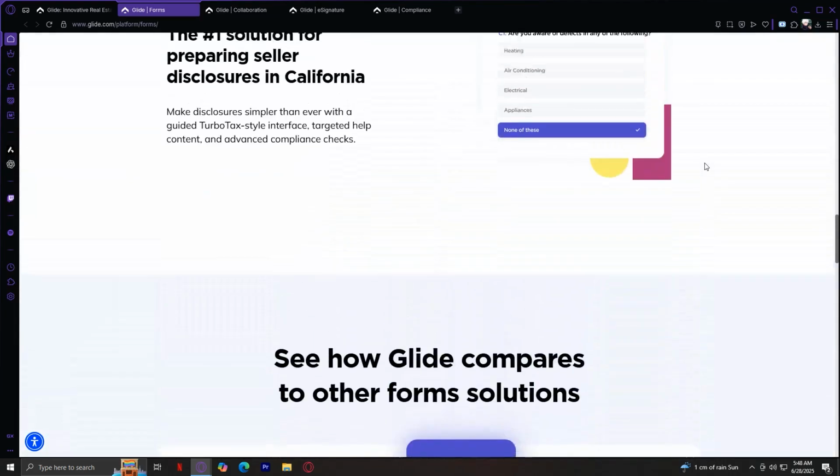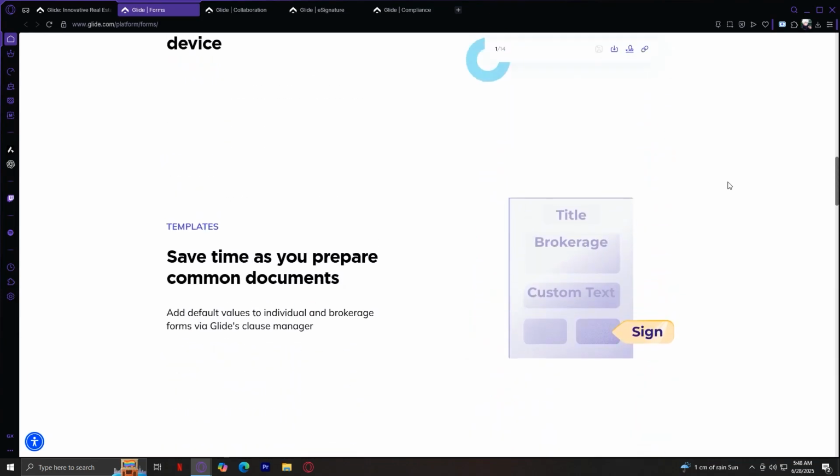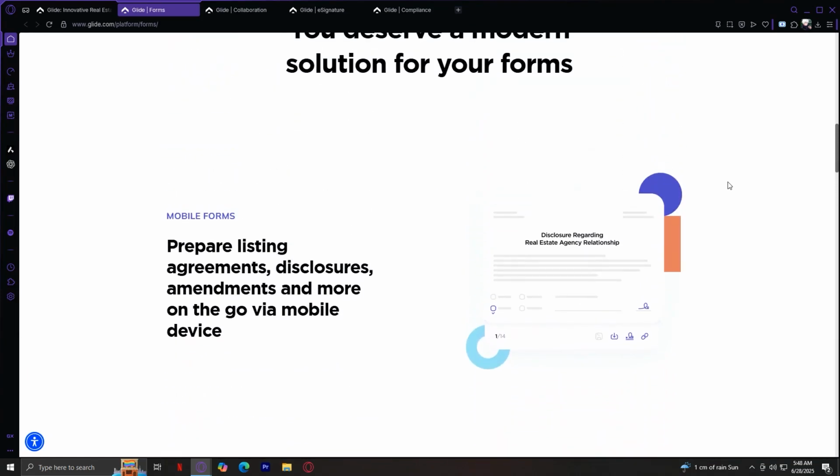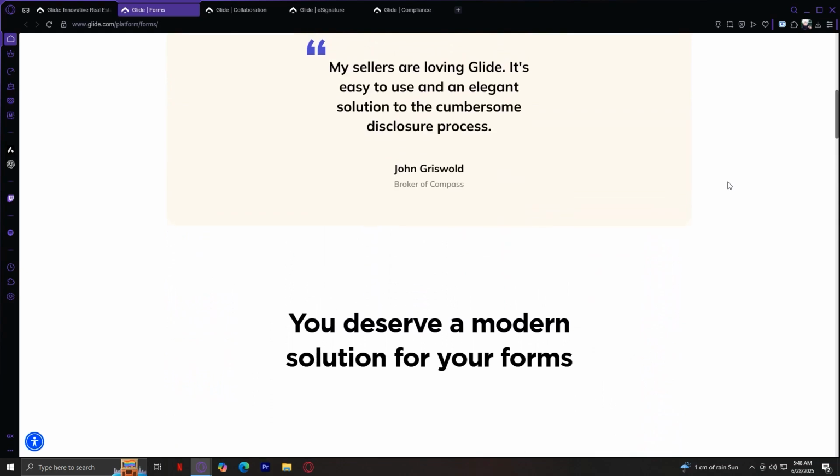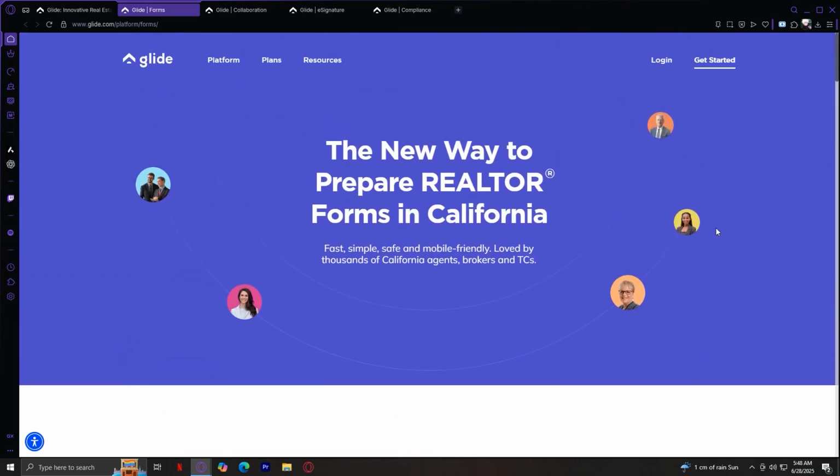So, why is this important? Well, it dramatically reduces errors and delays, and it provides a more professional experience for clients. You keep all your documentation organized in one secure place, and if you're in a field like real estate, legal services, or finance, this feature can save hours of manual work each week.